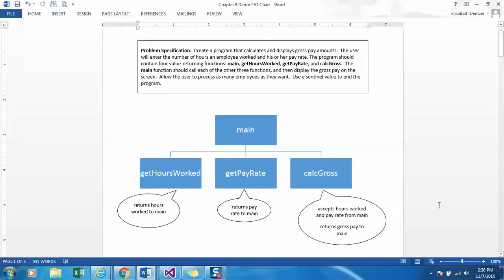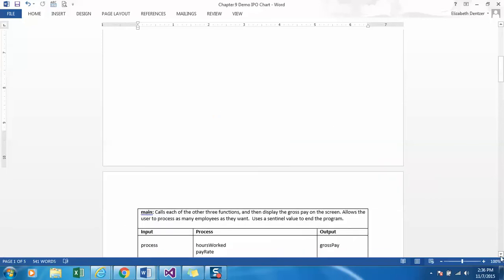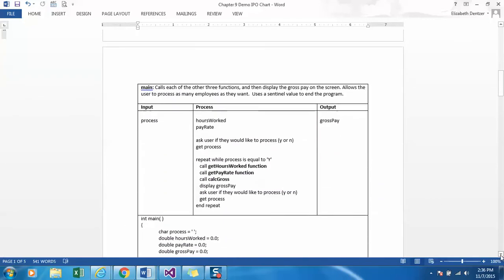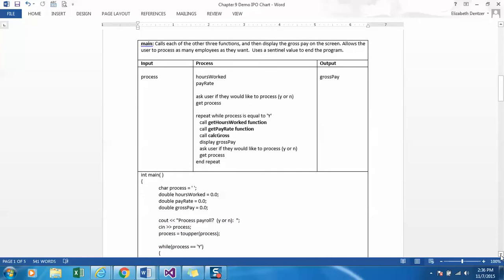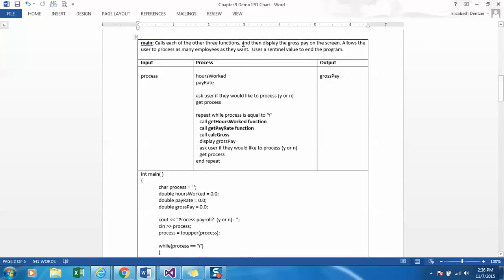So then you can go down and start to break down your code. So let's look at the main function. Look at the logic of it. So it's going to call each of the other 3 functions and display the gross pay on the screen. So basically I'm going to have an IPO chart for each of these modules or functions, because each one really is its own little program.